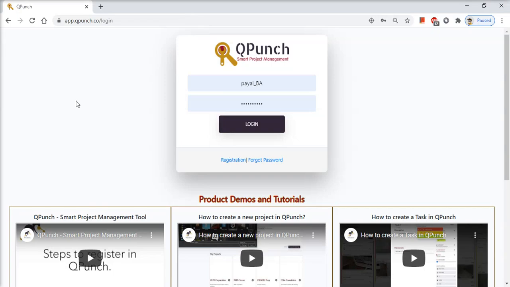Hi guys, let's get started with the QPunch tool. QPunch is a project management tool, and as you can see, this is the basic URL to launch QPunch. On this page, we have provided the product demos and the tutorials to provide you the guidance over the details section. As we enter the credentials, here we go for the QPunch tool. Now let's log in into the QPunch tool.